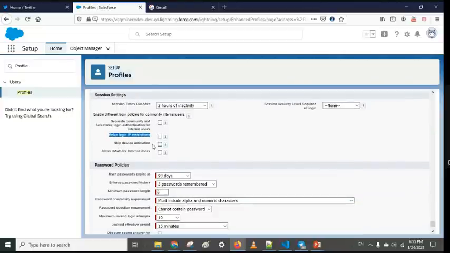Skip device activation. You can say don't require verification when an internal user logs into the community from a new browser or device. For example, I am an internal user as well as a community user. In that case, don't go for device activation, simply because I am an internal user also, so verification is not required. For that setting, we can enable the skip device activation setting.